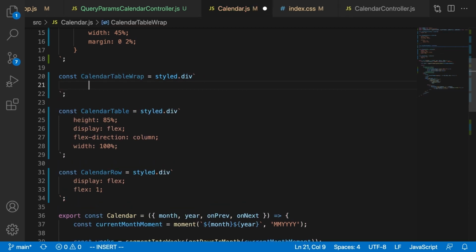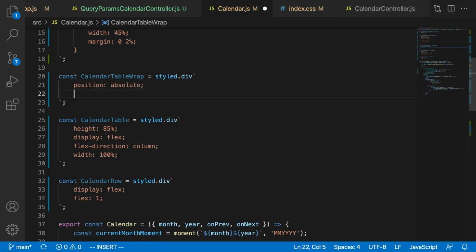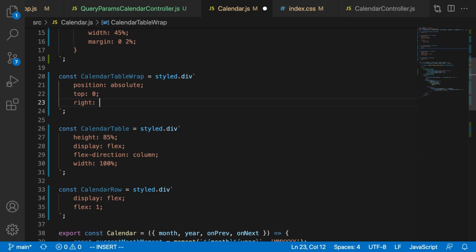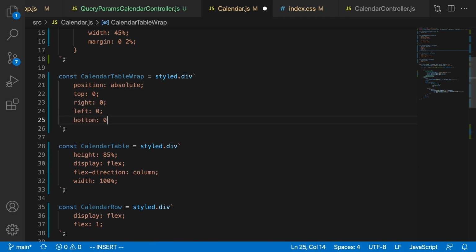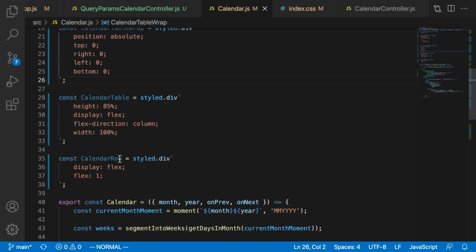And inside here, the styles are going to be: position absolute, top 0, right 0, left 0, and bottom 0. Again, this is just stuff for making sure the calendar table takes up its desired space. Don't worry too much about what I'm doing here if you don't understand it.